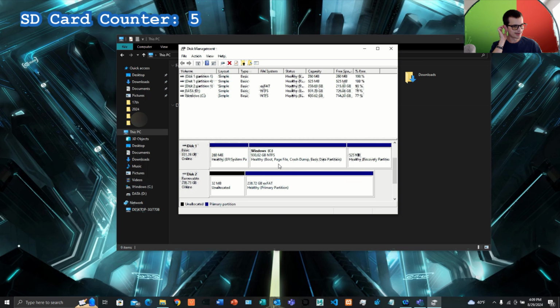But yes, as we can see here, there is another disk in here which contains 32 megabytes unallocated and 238.72 gigabytes of allocated storage. This would indicate to us that the SD card does work, as if it didn't work, we would not see it on here. So how come it doesn't show up on the screen?